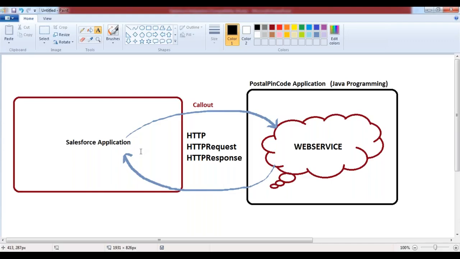To invoke the request and get the response from the third-party system, whatever methods or functionalities are required are all available inside this HTTP class. The HTTP class contains the HTTP request and the HTTP response both internally. That means it has the capability to invoke the request and the capability to get the response back.